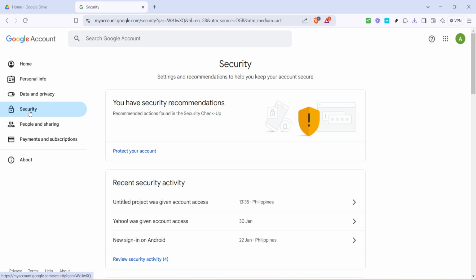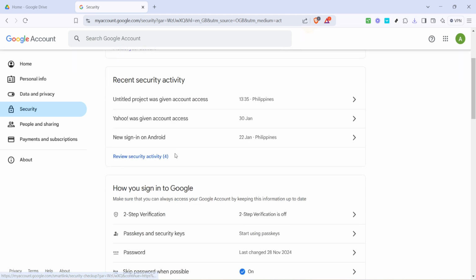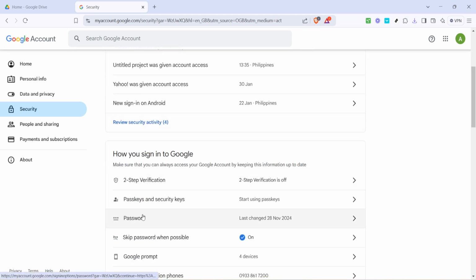In the Security tab, you'll find various options that help secure your Google account. But for today, we're only interested in one main function, the Password section. Scroll until you find something labelled Signing into Google. In this section, you'll see the option to change your password.